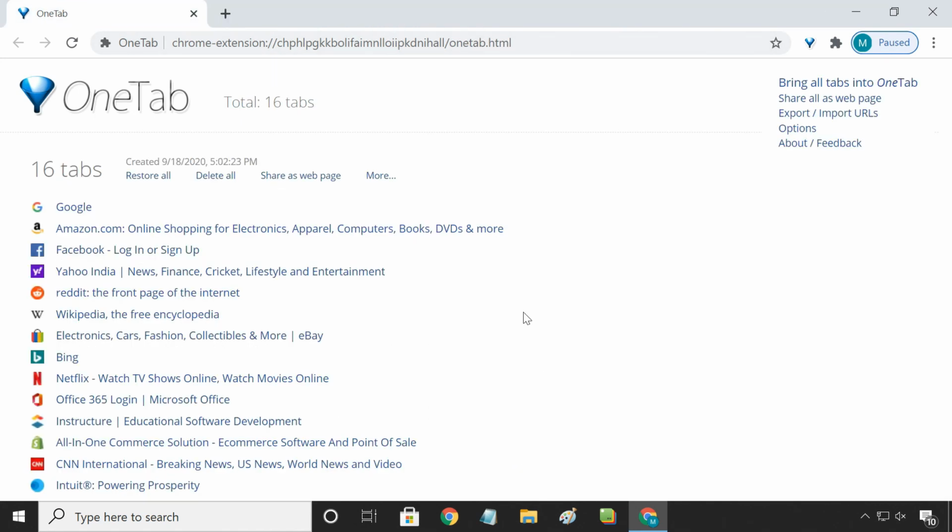We all suffer from having too many browser tabs open. Saving open tabs will help you declutter Chrome and improve your overall browsing experience.